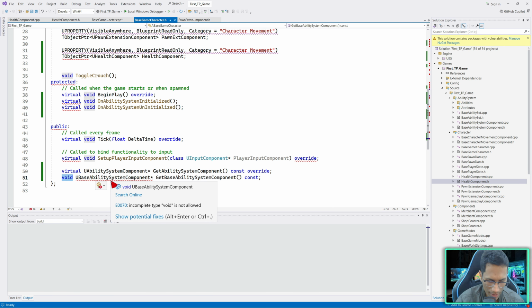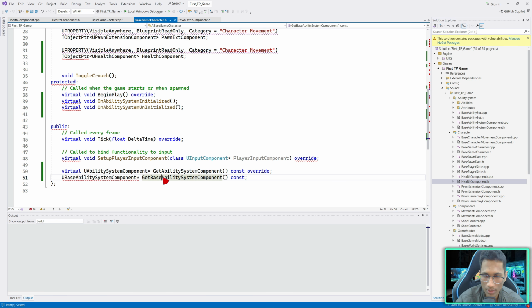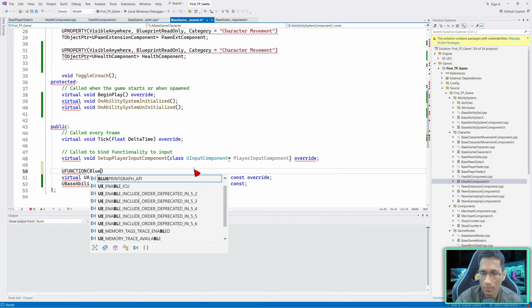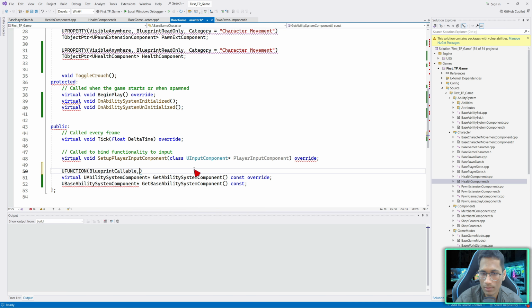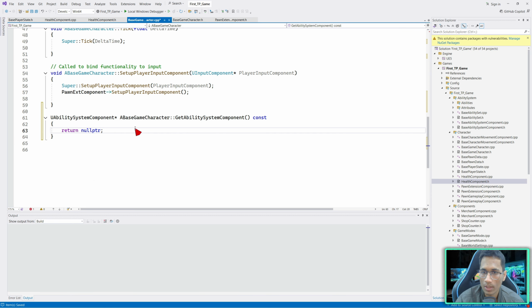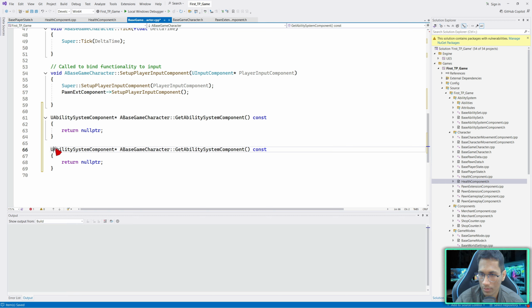Oh, why am I writing void? My bad. I'm really sorry. Okay. And this GetAbilitySystemComponent should be available in the blueprints because it is part of the interface. So blueprint callable. And this is for our internal use. Let's go and create the definition of base ability system component as well.